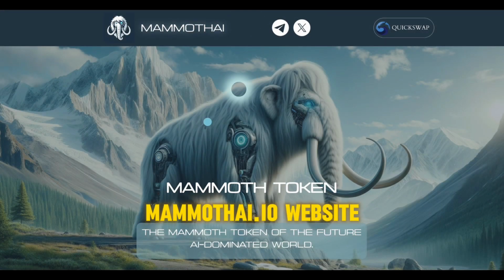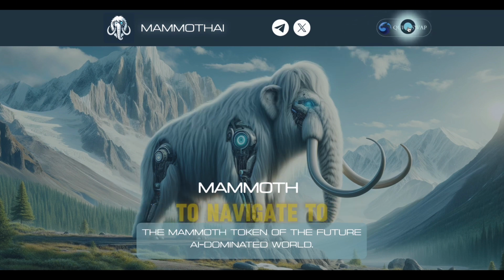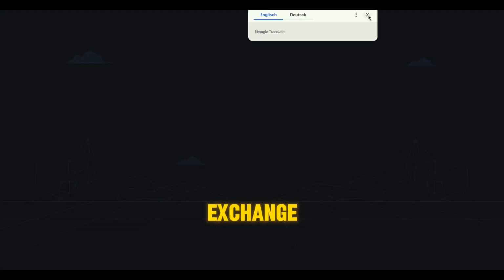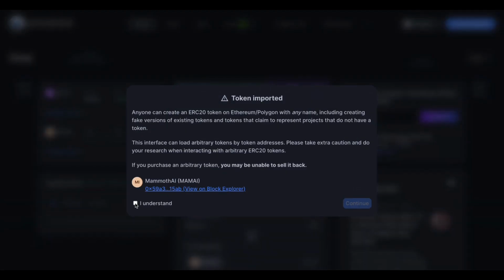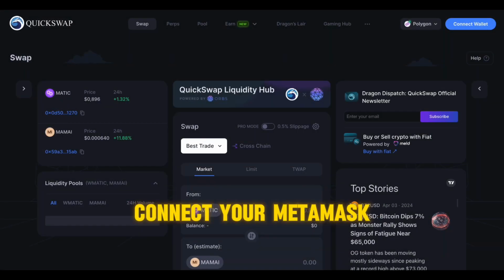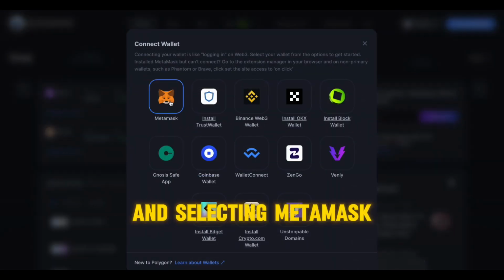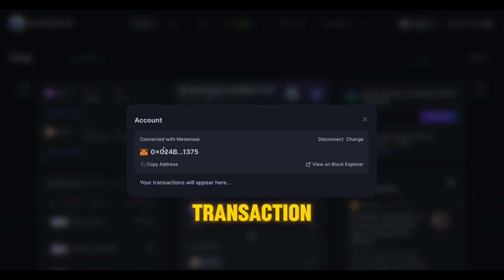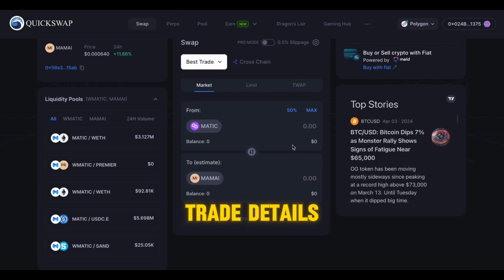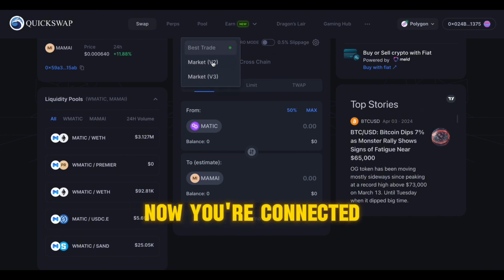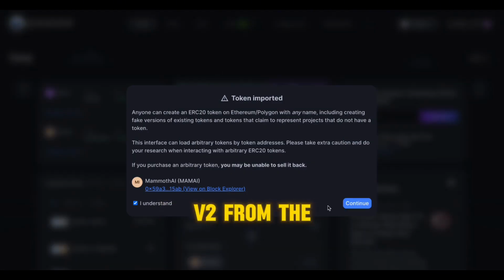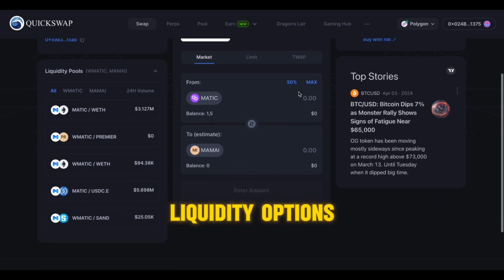Go to the MammothAI.io website and use the QuickSwap link provided to navigate to the QuickSwap exchange. On the QuickSwap interface, connect your MetaMask wallet by clicking the Connect Wallet button and selecting MetaMask and sign the transaction. Click through the checkboxes and QuickSwap will auto-populate the trade details. Now you're connected. Ensure you select V2 from the drop-down menu for the best liquidity options.